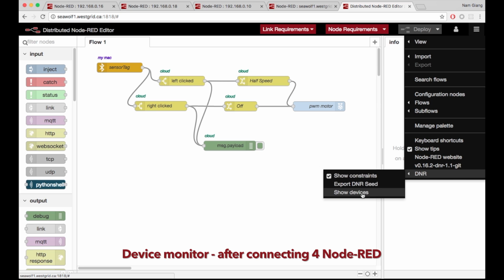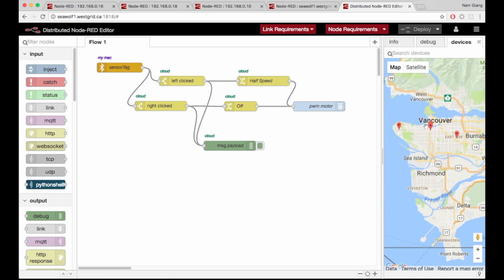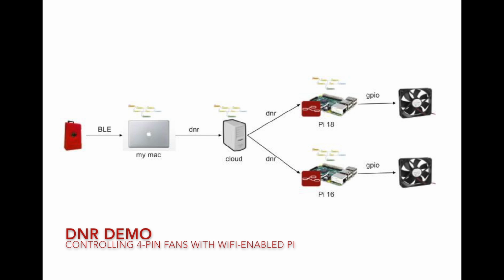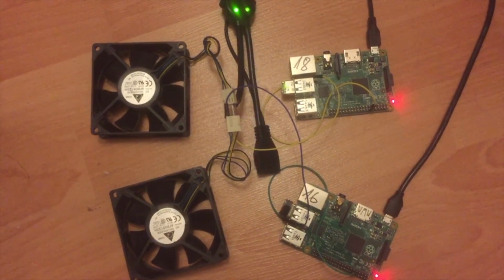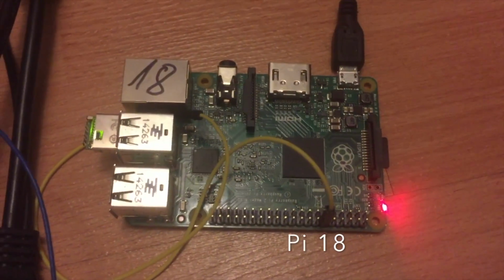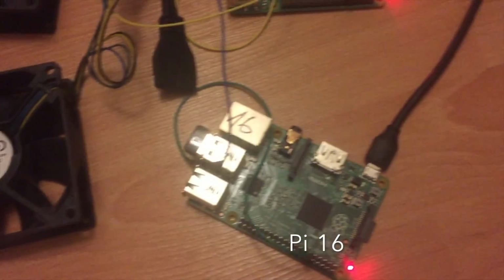Here is our DNR editor again after I connect 4 Node-RED instances to the cluster. From the device monitor, 4 Node-RED instances have joined, and the map shows their configured location. Here comes the demo. We will use a TI sensor tag to control 2 CPU fans. We have 4 Node-REDs running on my laptop, my cloud server, and my 2 Raspberry Pis. Here is the real setup. The Raspberry Pi named 18. The fan it controls. And Pi16.